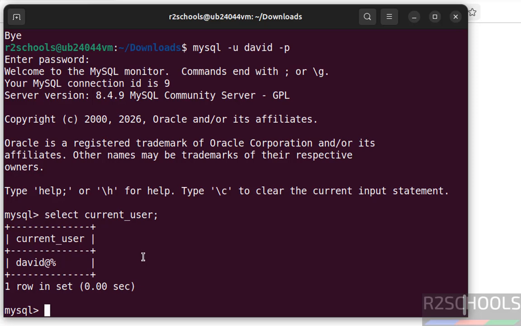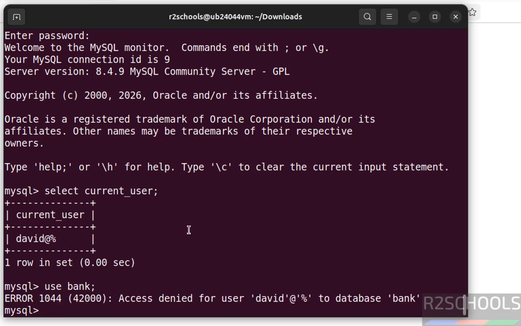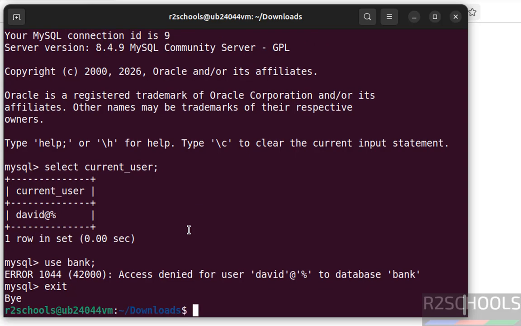Okay, now try to access the database that you have created. See, access denied for user David to database bank, because we have created the user and we haven't granted any privileges. That's why we have received this error. Exit. Now we'll see how to stop, start and restart MySQL Server 8.4.9 LTS version on Ubuntu Linux 24.04 LTS version.